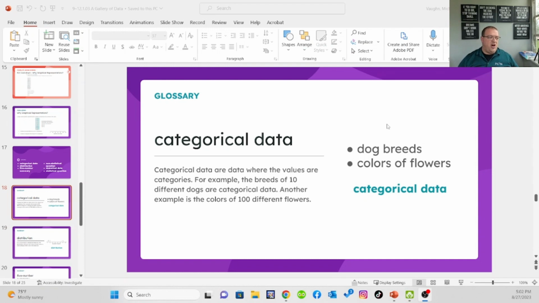So when we talk about categorical data, this is data where they are category answers. So dog breeds. You're not going to give me a number. You're going to give me a breed name, such as golden retriever or poodle. Or colors of flowers. You're not going to tell me how many flowers. You're going to tell me the colors. So it's going to be red, yellow, blue, green, orange, something like that. That is categorical data.